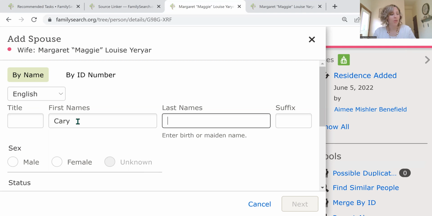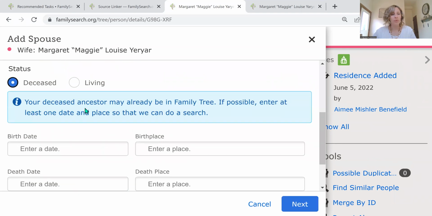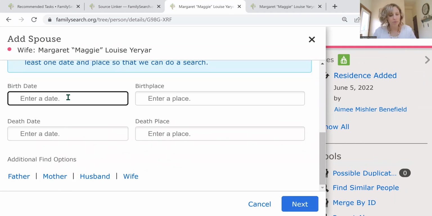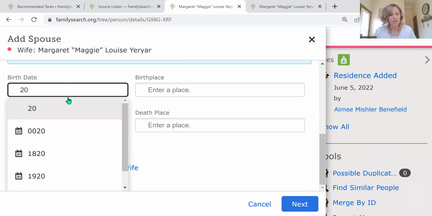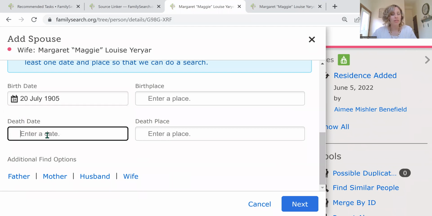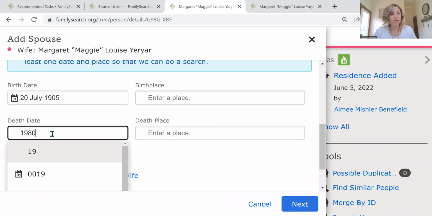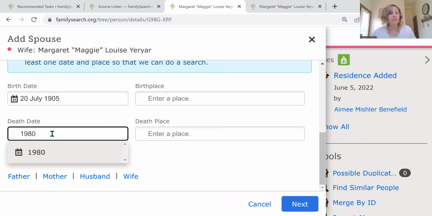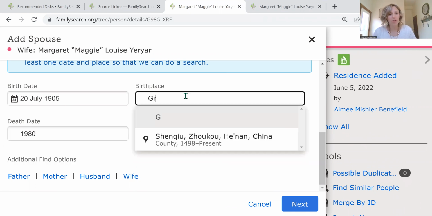His name is Kerry. His last name is Brewer. Make sure I spell that right. Okay. And male. He is deceased. And his birth date was in his marriage record. So the way you want to write dates is the day first, then the month fully spelled out, and then the year, 1905 for our guy. And then I like to click on the little calendar. And then the death date, I don't know the exact date, but I do know the year because of the gravestone that I found in Find a Grave. So 1980. And then his birthplace I did find on his marriage record.